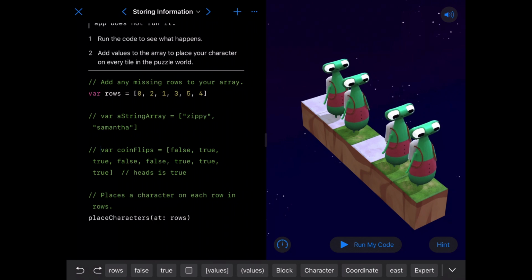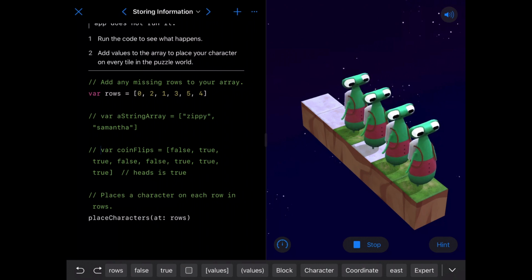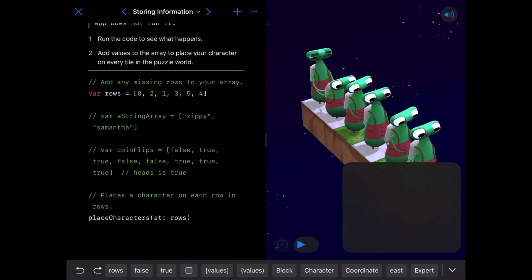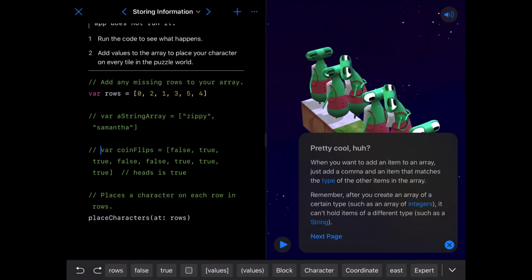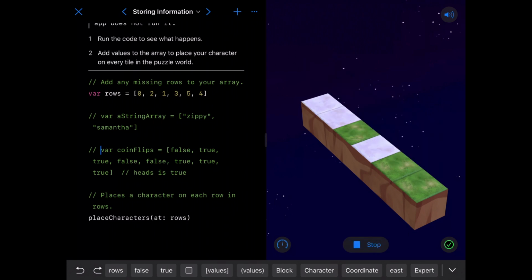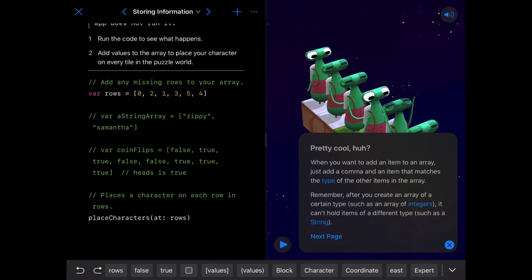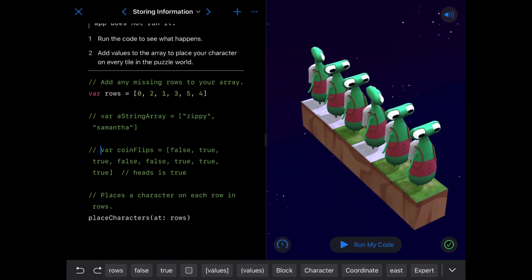So let's go ahead and run this now and see if we've filled up all our characters onto all the rows. Aha, it does them in order. So it did them in order 0, 2, 1, 3, 5, 4. Let's watch that again. I'll read off the numbers: 0, 2, 1, 3, 5, 4. Okay, nice. Now, what if we wanted to put them in the order 5, 4, 3, 2, 1, something like that?